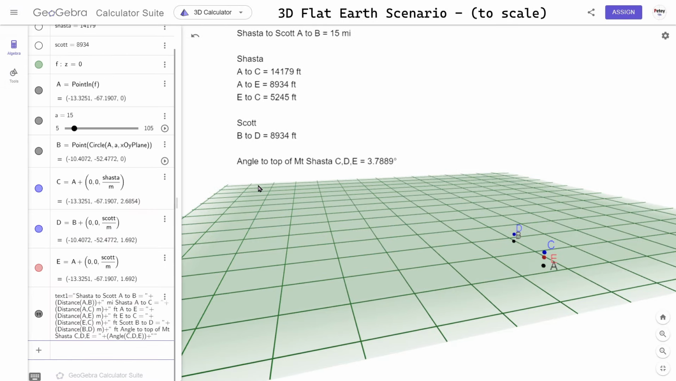Well, that's all the information added, and I think you'll agree that all the heights on the mountains are correct. What we don't have correct at the moment is the distance between the mountains. It's currently 15 miles. We want that to be 105 miles.